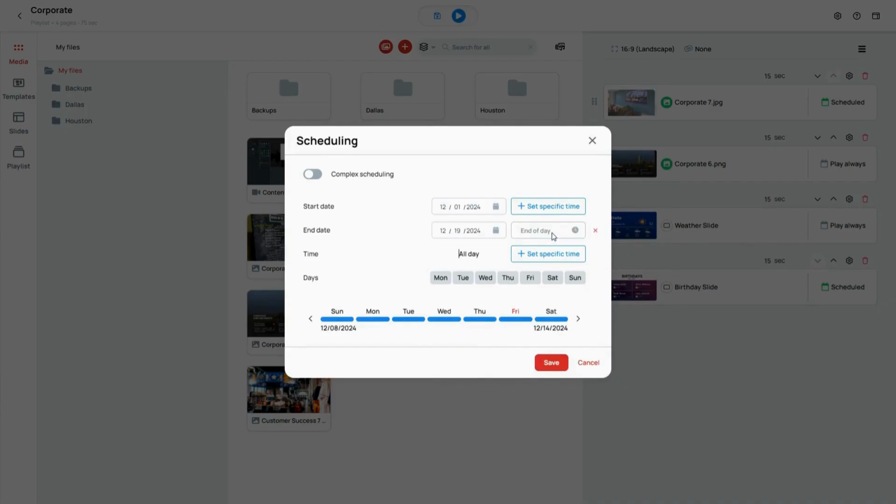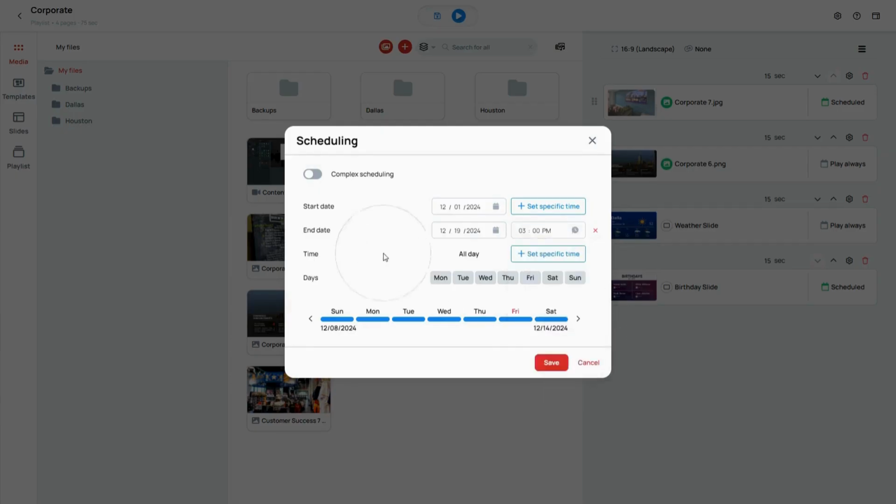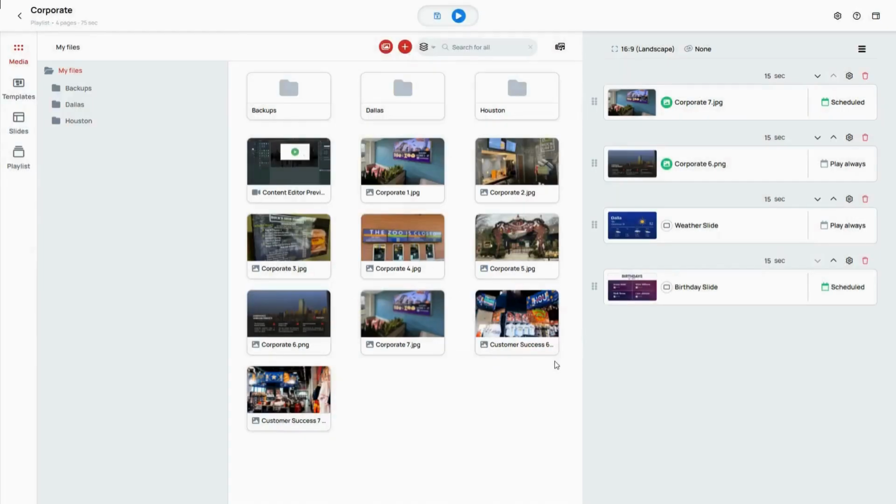Then, once that is done, select the Set Specific Time option. To select a time, you will need to click on the clock icon first. Then, once the window appears, I will scroll and click to input 3 p.m. Once you are finished, click out of the window and select the Save button.